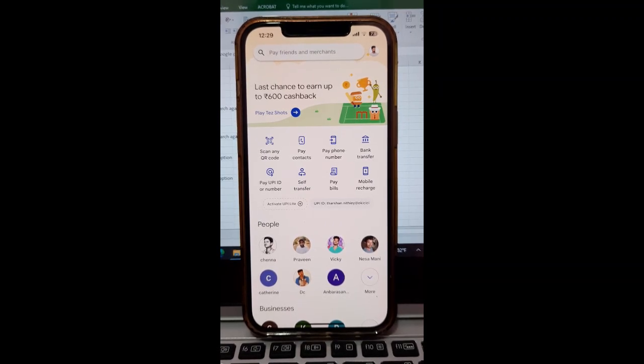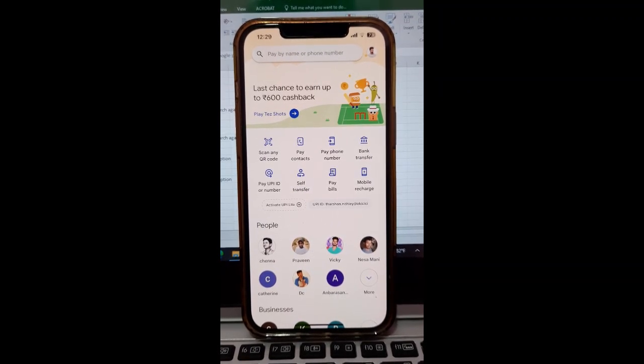So today in this video I'm going to talk about how to enable autopay in Google Pay. So let's get into the video.